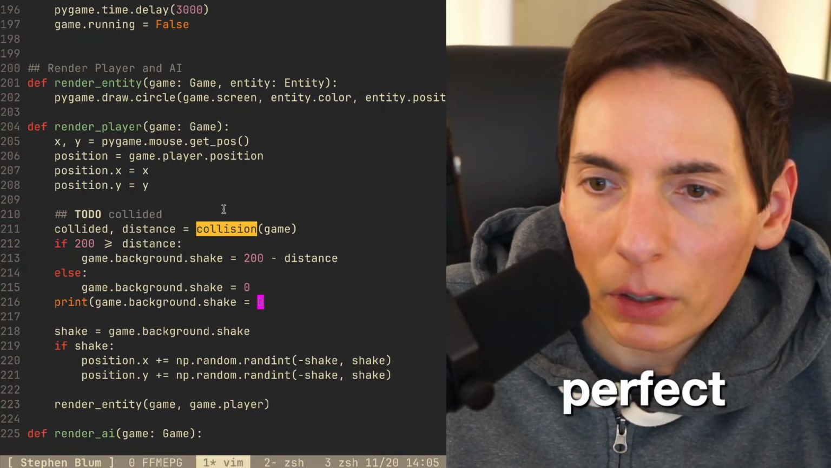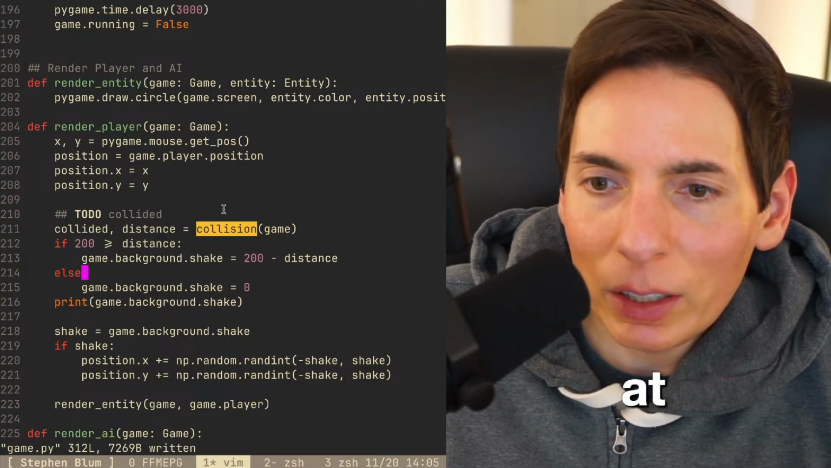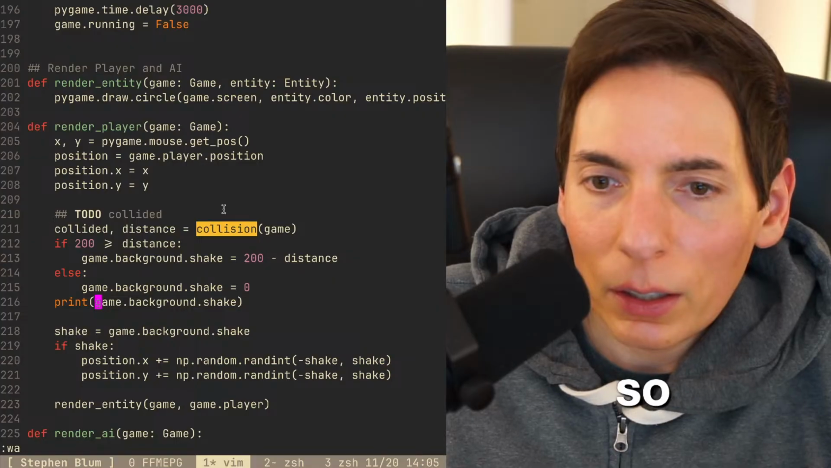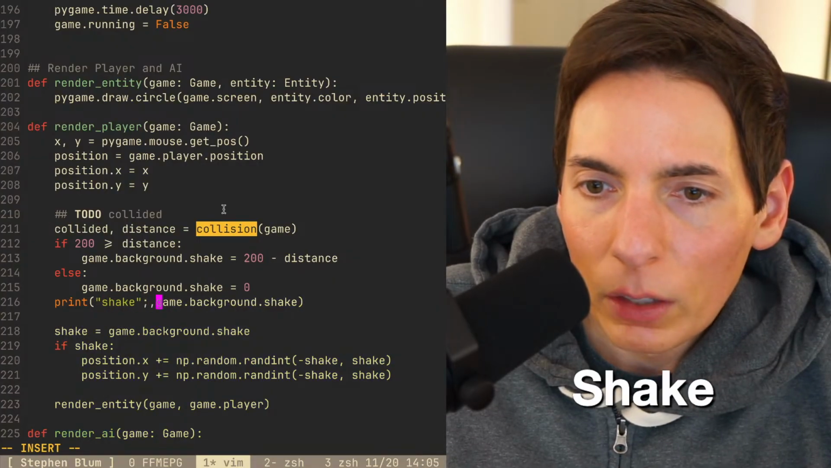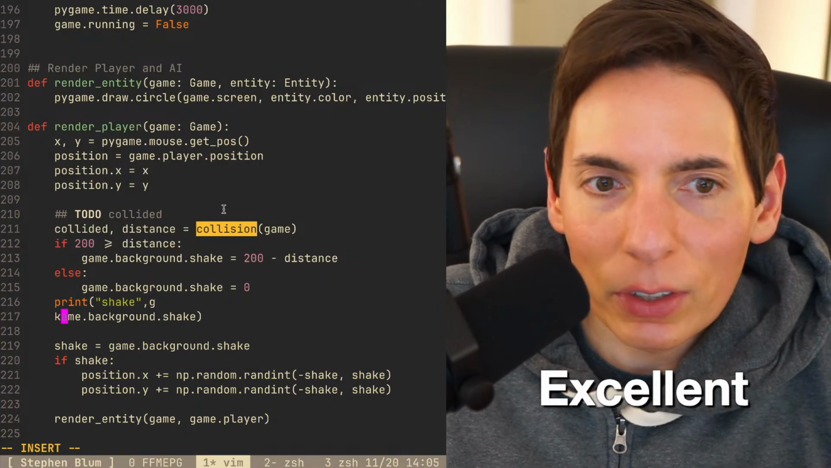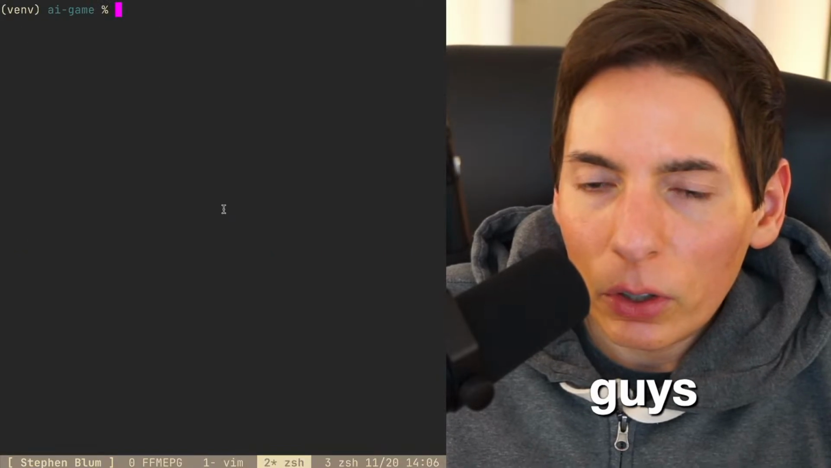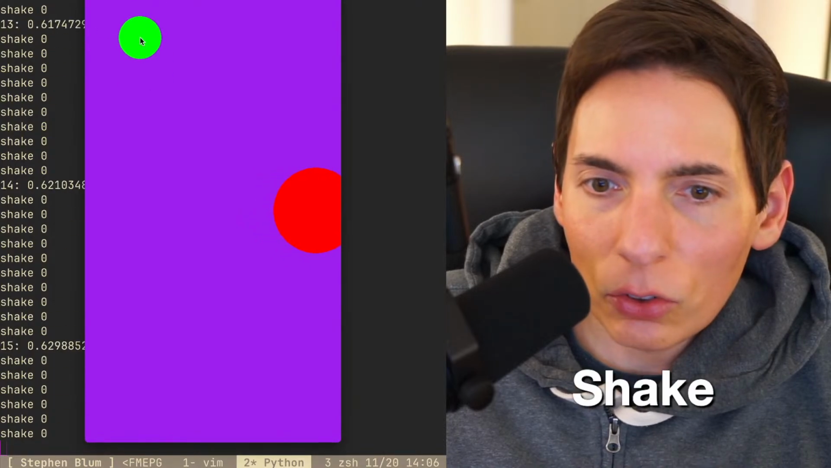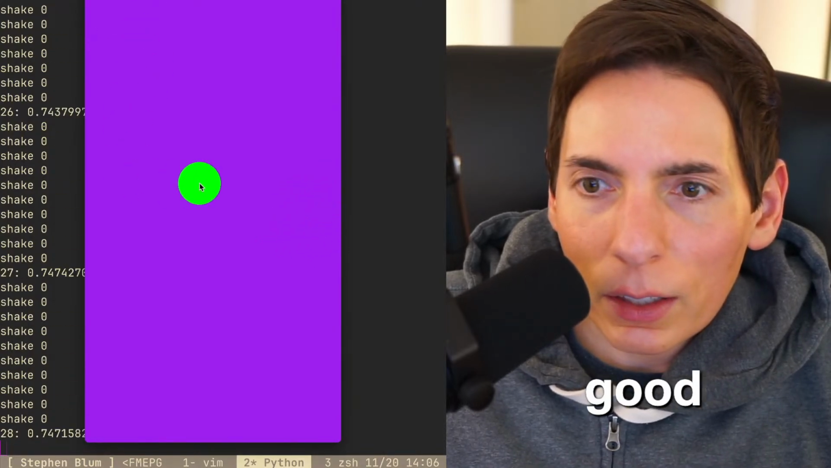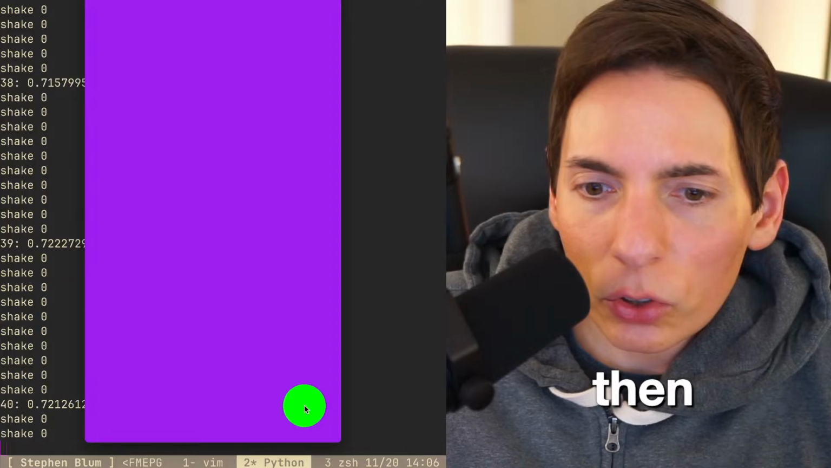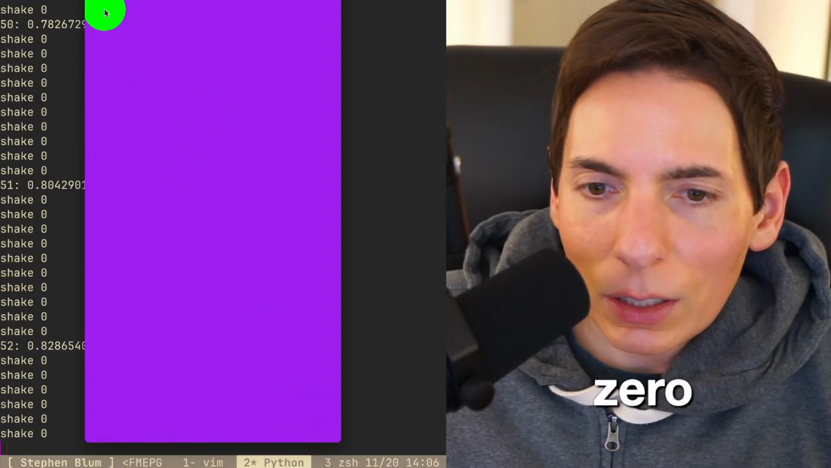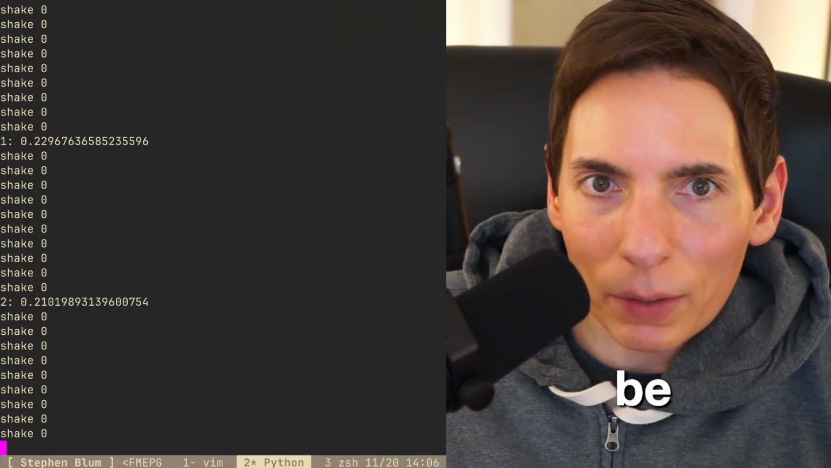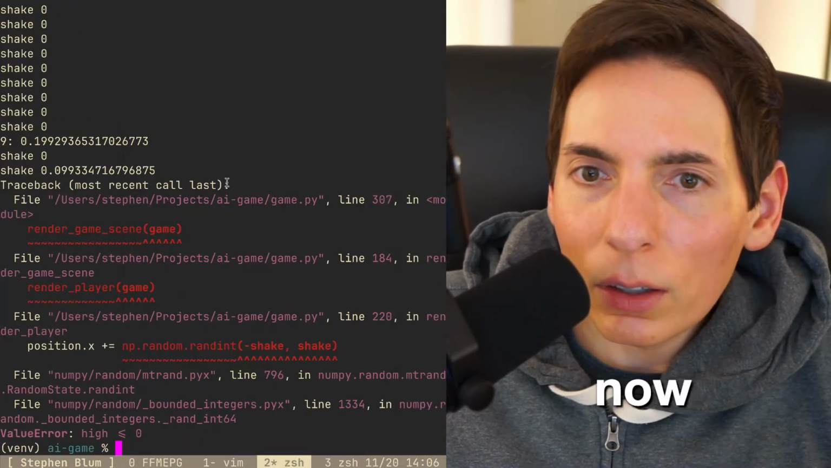Perfect. Here we go. Let's see where we're at. I need to print shake. Actually, I want to make sure I know what this is. So this will be shake. Excellent, you guys. Now we should be seeing shake. Okay, shake is 0, looking good. Then still 0. Let's restart it. The AI seems to be wandering. The AI wanders.